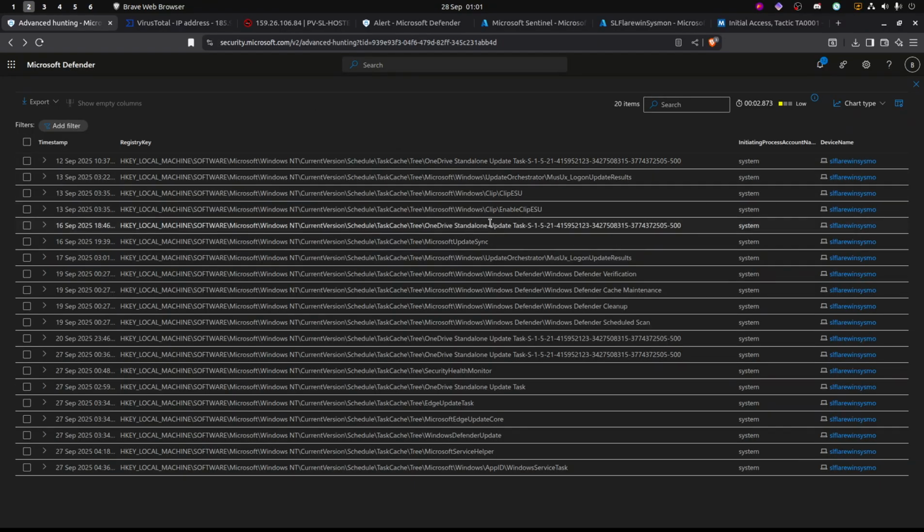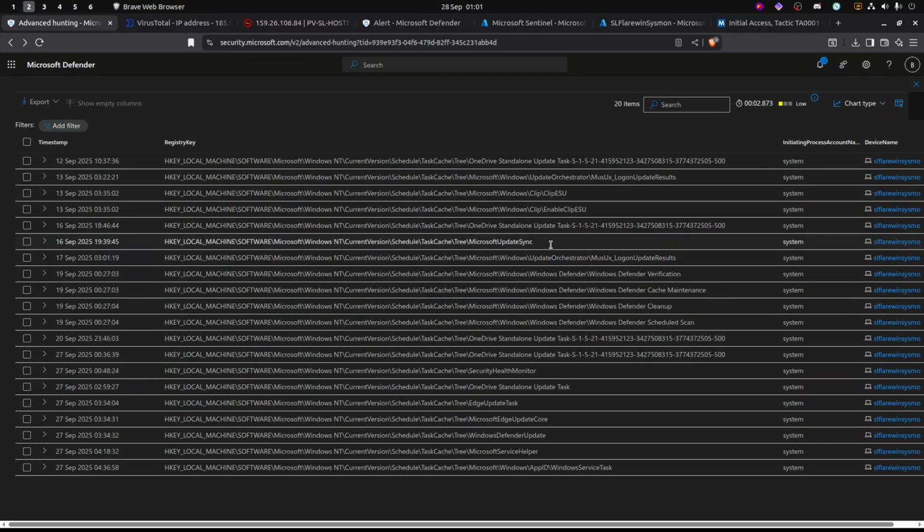So these all look normal. Oh, we've got Microsoft Update Sync. Yeah, that's dodgy as hell. Edge dot update task, but this is stuff from simulations I've done after. But for our scenario and the time frame, this looks dodgy as hell. So this is another critical IOC that we need to find and put in the report.